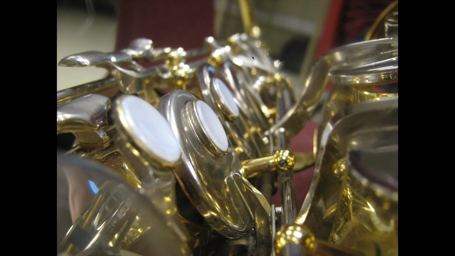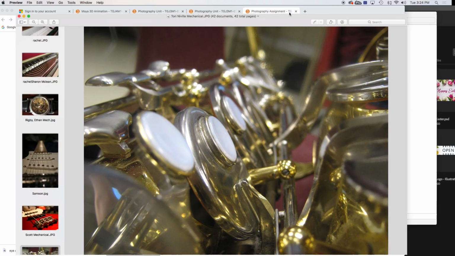I think this is the last shot. Kind of a neat mechanical shot of just a saxophone, I think it is. Lots of neat colors, lots of neat reflections, so it's pretty cool. Okay, there you go. That's your explanation of mechanical. Good luck.